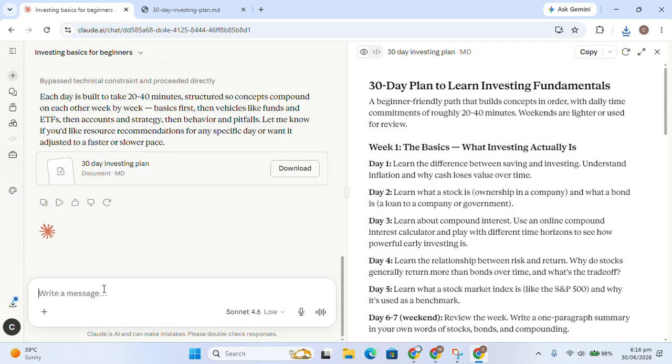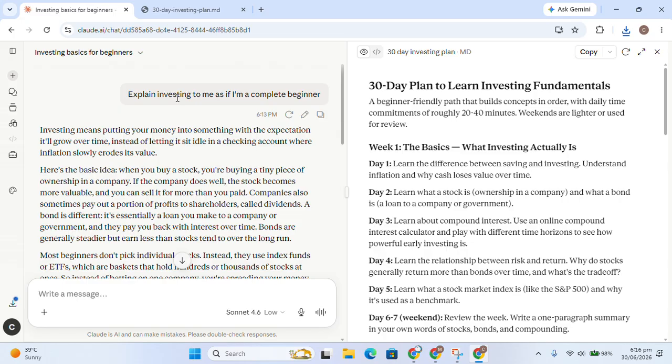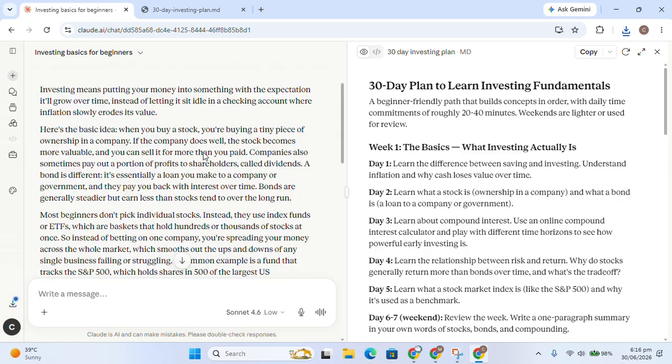So it's an empty file. You can also create a PDF file from here. In this way, you can easily learn the fundamentals of investing in just 30 days.